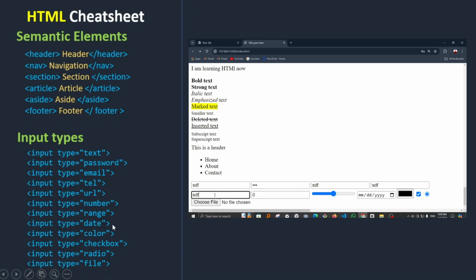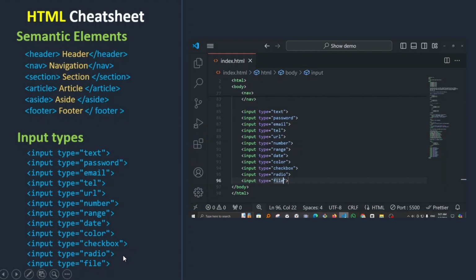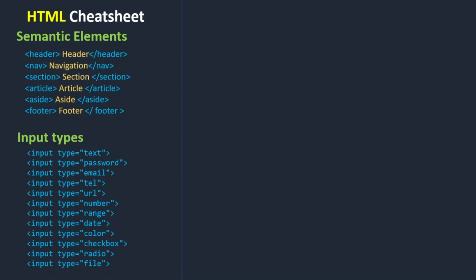Input type date enables selection of a date from a calendar. Input type color opens a color picker for choosing a color. Input type checkbox allows selection of multiple options. Input type radio allows selection of a single option from multiple choices. Input type file enables file uploads. These input types provide versatility and ensure appropriate data entry in forms.